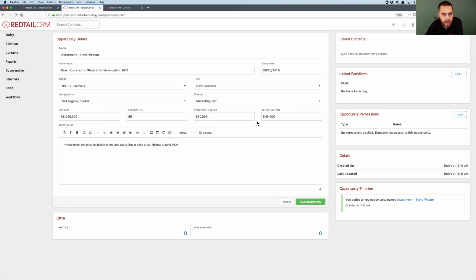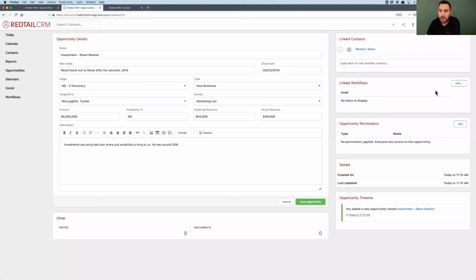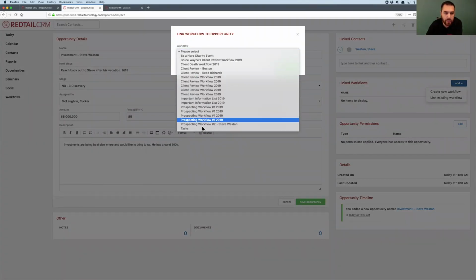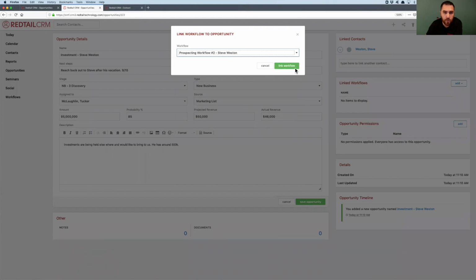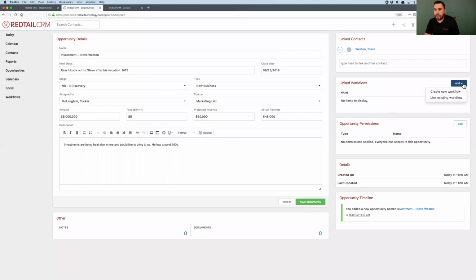Once we have all of that, you can add more to the description along the way. You also have the ability to link to a contact, which you absolutely should. I want to know who this opportunity actually is for. I don't know if I have a Steve in here. I do, so we'll put Steve Weston in there. Again, if you look back to our last video, we talked about linking a workflow. So you can take a look at those existing workflows and say, this is something that is open. And there we go, we have prospect workflow number 2 open, link workflow. I think it's already linked to 1, so that's why that's triggering there.